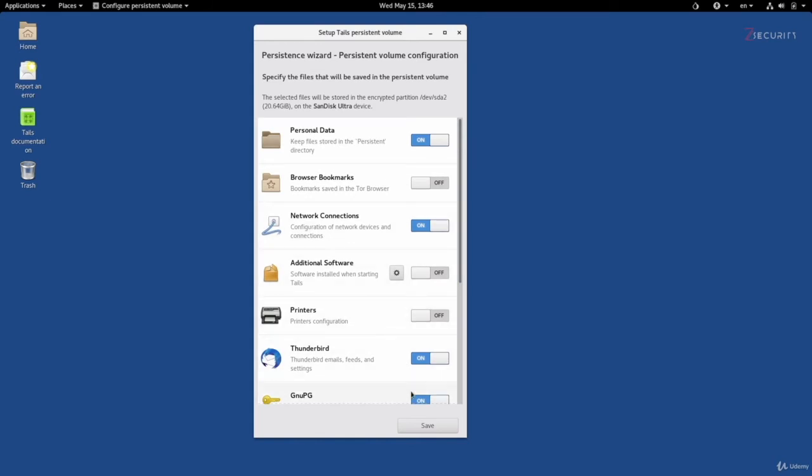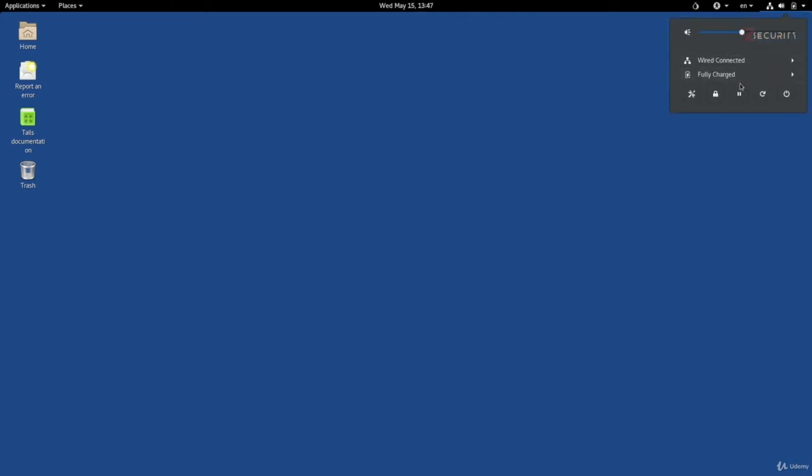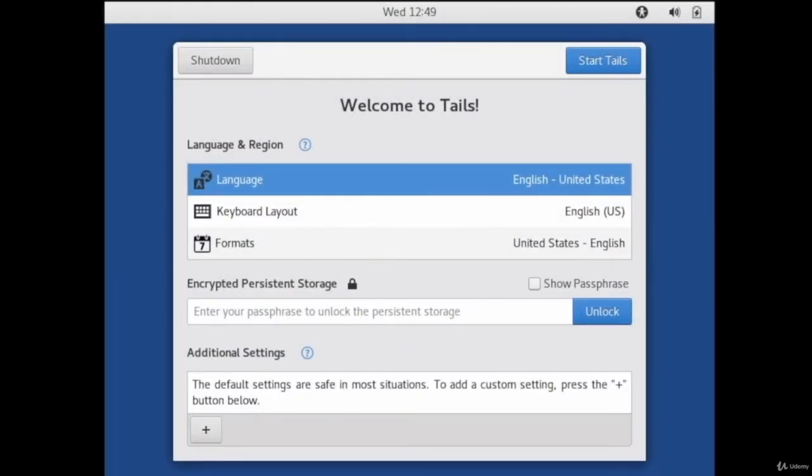So once you're done with selecting the files and the settings that you don't want to be removed or reset, click on Save, and that's it, we're done. Now, the persistent volume will not actually be active or usable until we restart Tails. So I'm going to close this and I'm going to restart. And now when you get to the welcome wizard of Tails, you'll see we have an extra option in here. So right now we can put the passphrase here and unlock the persistent storage, or just click on Start Tails to start it normally without unlocking the storage, so it'll work exactly like we've seen in previous lectures with no persistence at all.